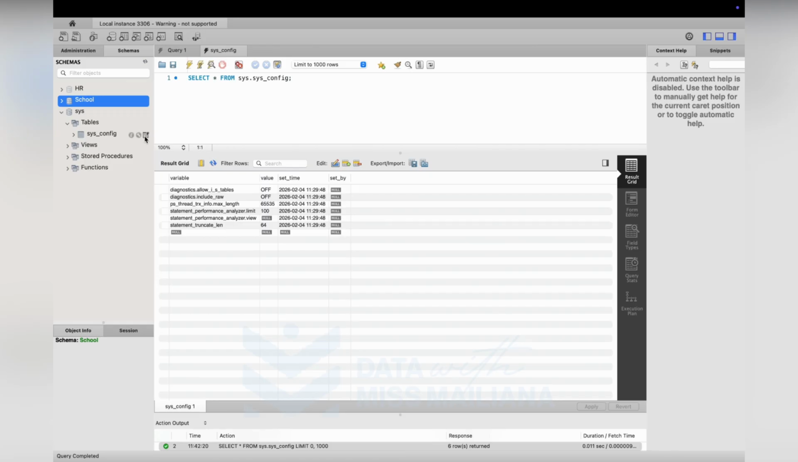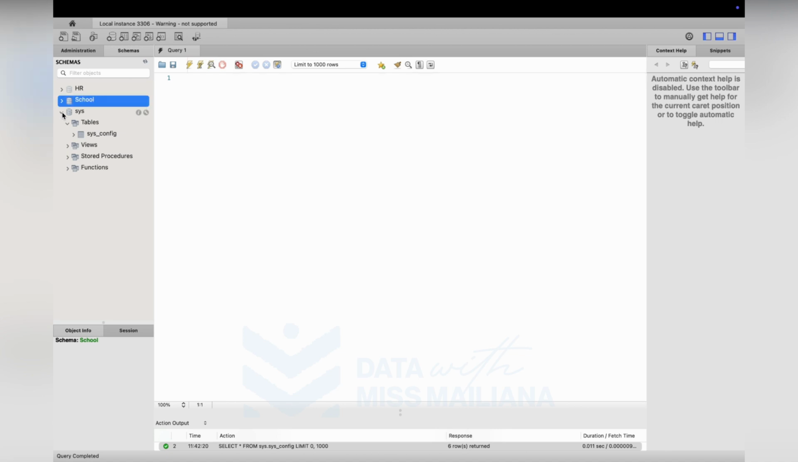Then I come to the last icon. When I click on the last icon, this is what happened. It says select everything from sys dot sys_config. So sys is the database, and the dot, this is the table, and this is the information that comes. So it's like a query: show me this and let me show you that. Do you get it as well? All right, then we can see school and we can see HR.